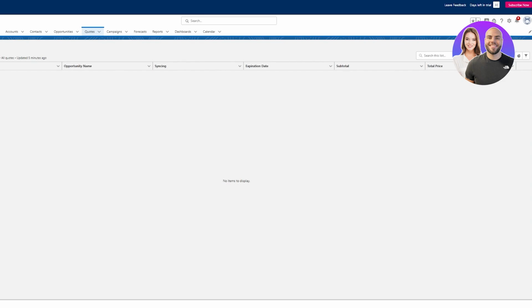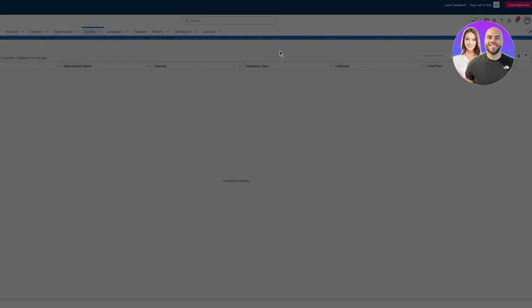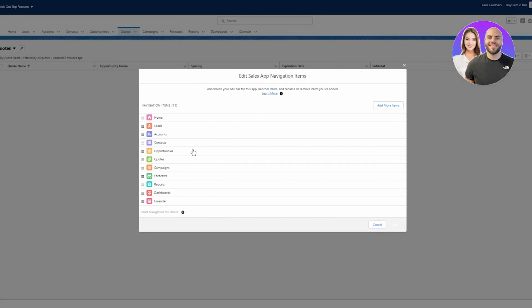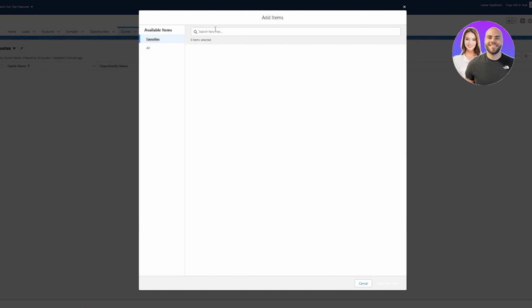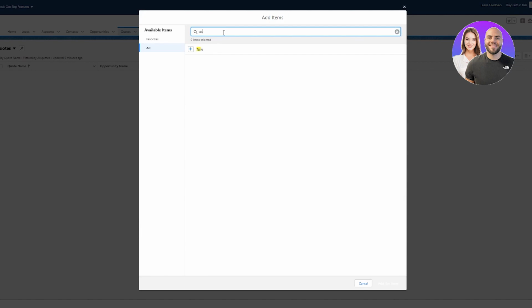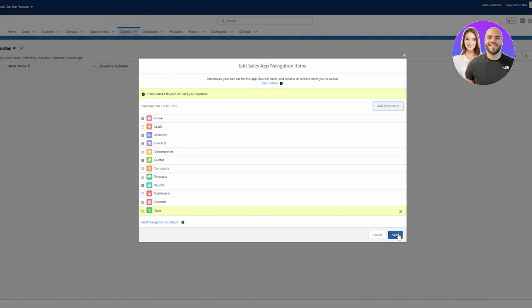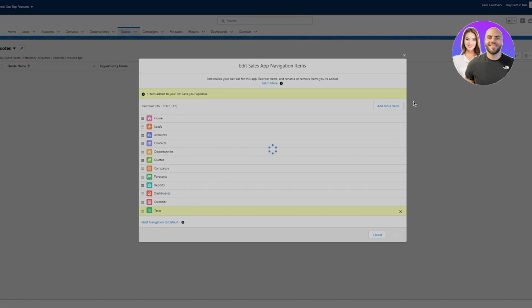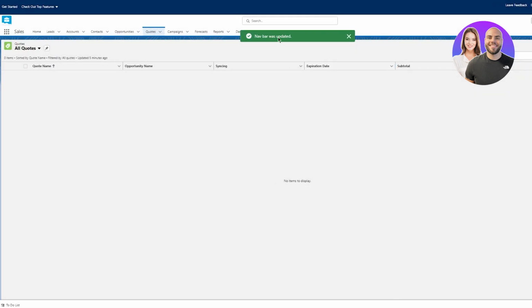Okay, now it might depend on the type of system you're running. You might get campaigns, you might not get campaigns. Now as you can see, I have campaigns over here. You can go and add more items, go on all, and search for things like tasks, obviously. So let's go ahead and add a task. Okay, add one navigation item, save. And once you click on save, it's going to add tasks for you.